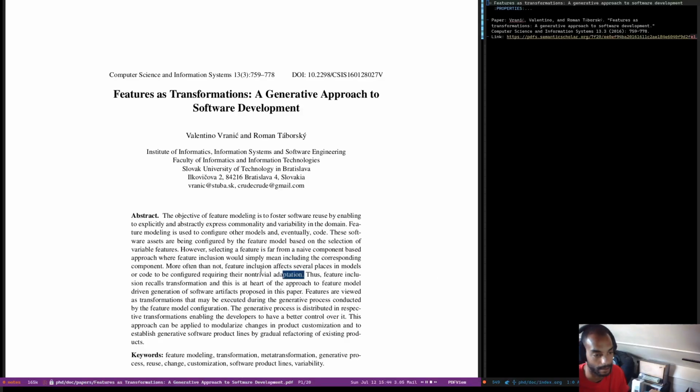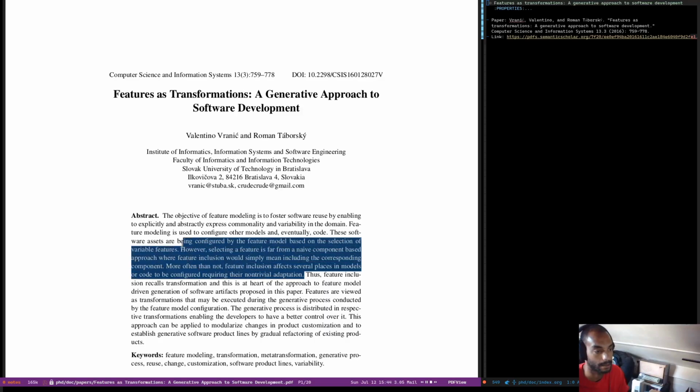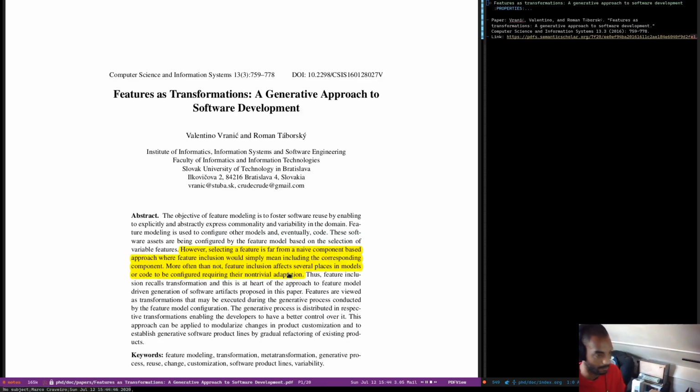Let's start highlighting, I think. This is the problem that everyone sooner or later faces. Thus, feature inclusion recalls transformation, and this is at the heart of the approach to feature model-driven generation of software artifacts proposed in this paper.